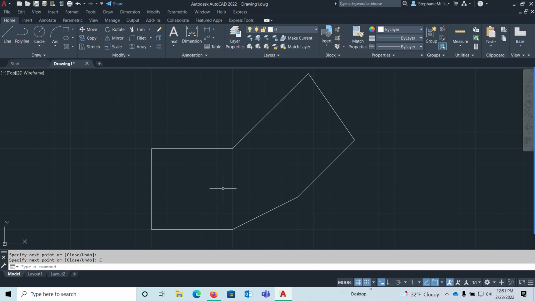So that's how you're going to utilize the line command. I used multiple ways to get from point to point. I did absolute, I did relative, I did dynamic input, I did distance entry, and I used some of the tools that are built into the line command.